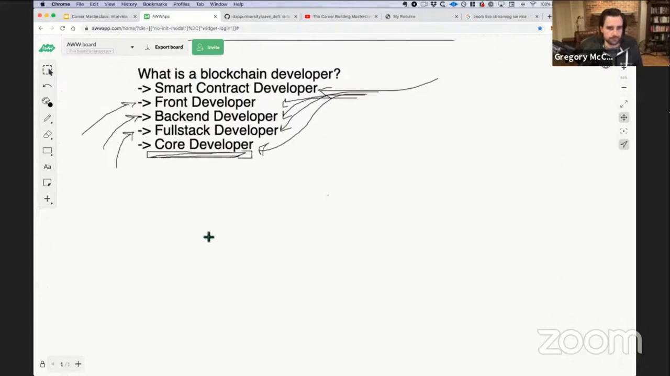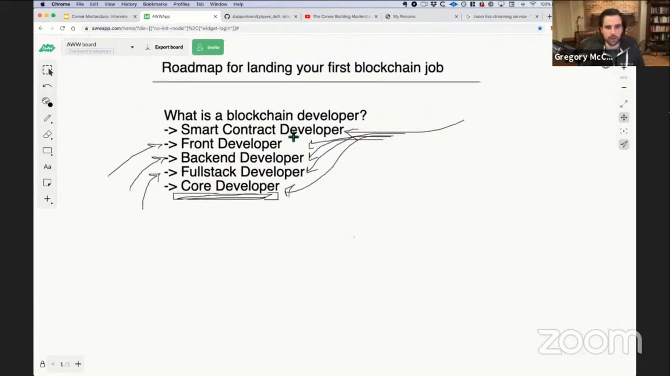Okay, so we're gonna focus on the smart contract development track tonight. There's lots of other things you can do. You can focus on front end, you can focus on back end, you can focus on full stack, but I want to go for the throat and look at the most potent skills that are in high demand, and that's what we're going to focus on.